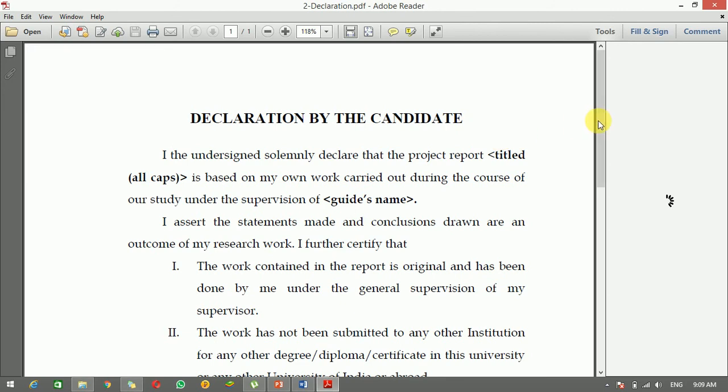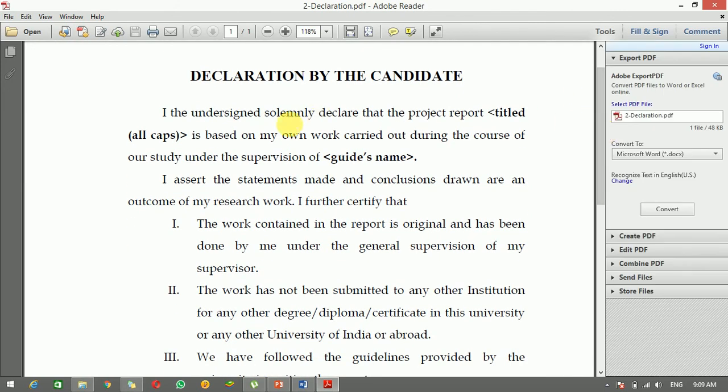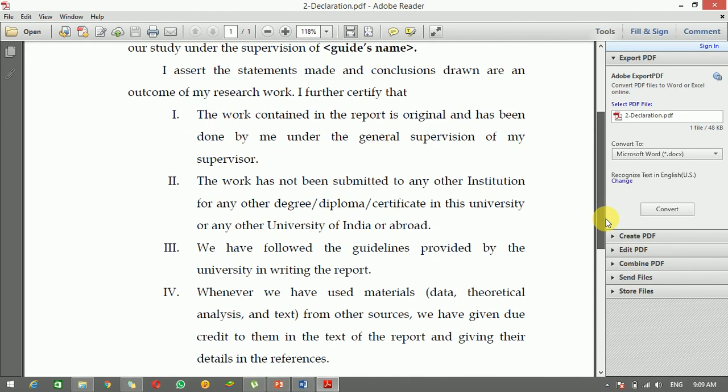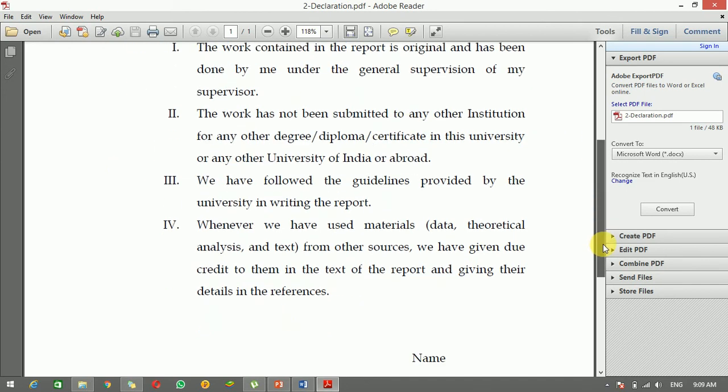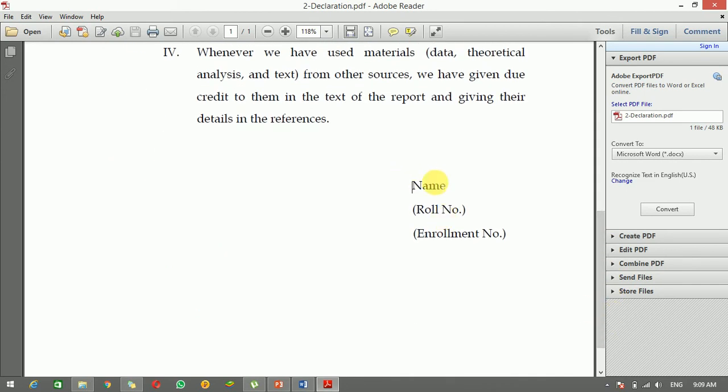Now this is another one in a PDF file. You can see: I, the undersigned, solemnly declare that the project report in title, you should write the title, and remember that all should be in capital letters, right? So I assert the statements, and you should put these things, like the work has been done. These 4 points should be there, the work contains these things and these things. It's a kind of declaration, and here you write your name, your roll number, and enrollment number, and you sign it.